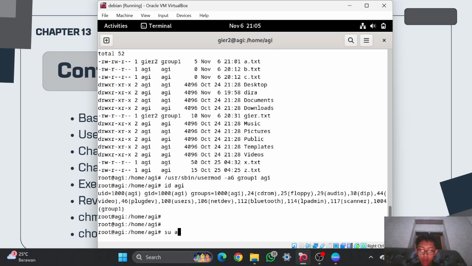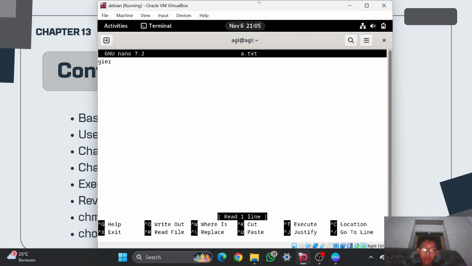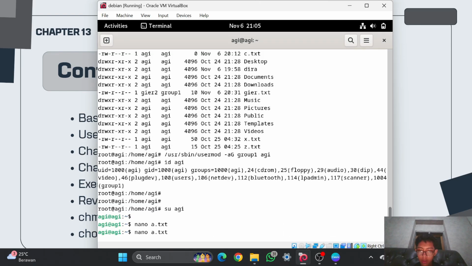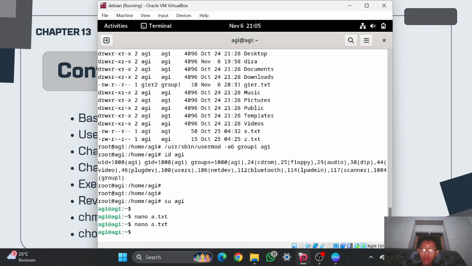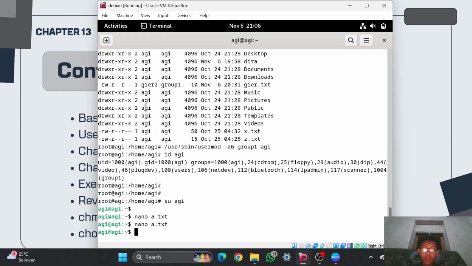I will login into AGI user. I will try to edit a.txt, and as you can see I can edit this file right now. And as you can see right now the AGI user can edit the a.txt because the AGI user is in the group 1, and the group 1 has access to modify this file, which is the second one. But I will try using gr1.